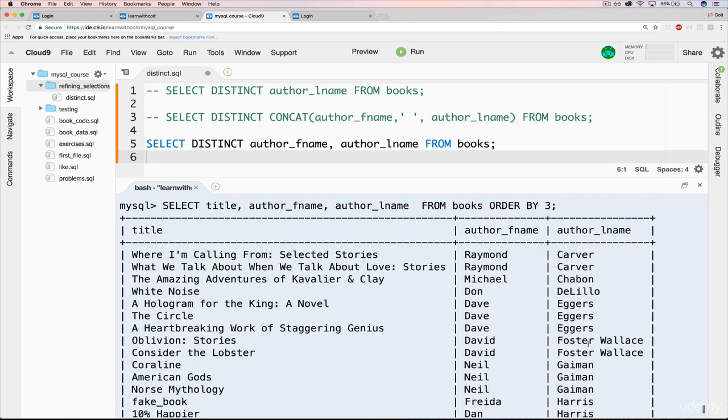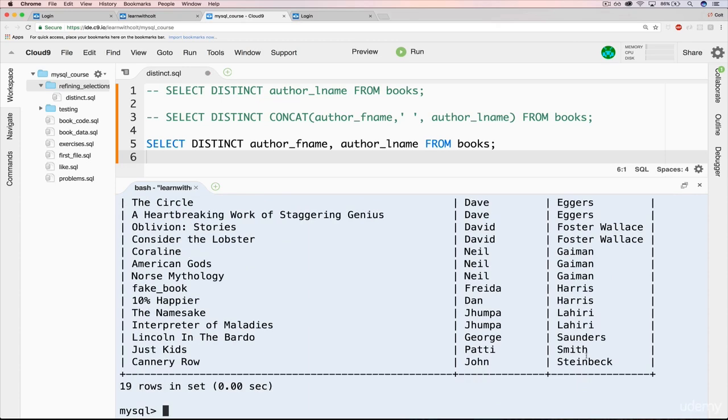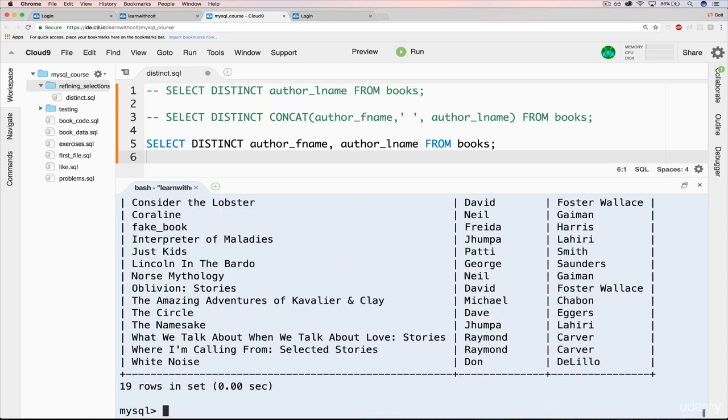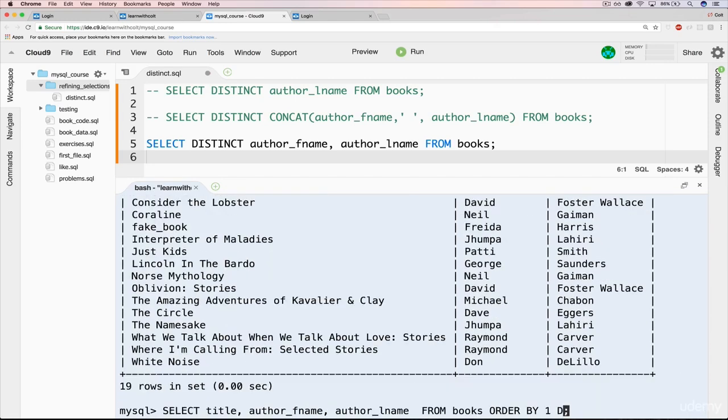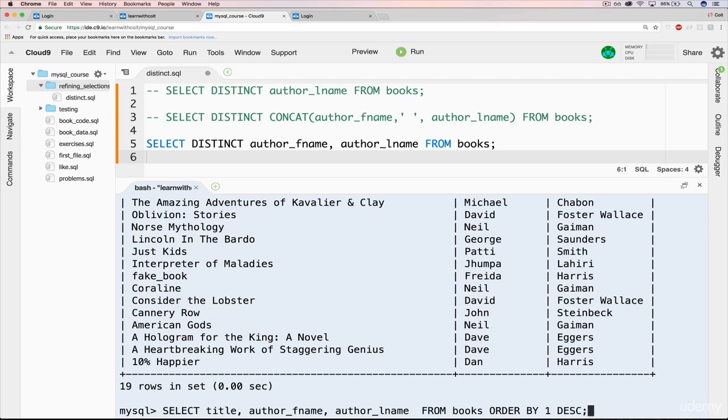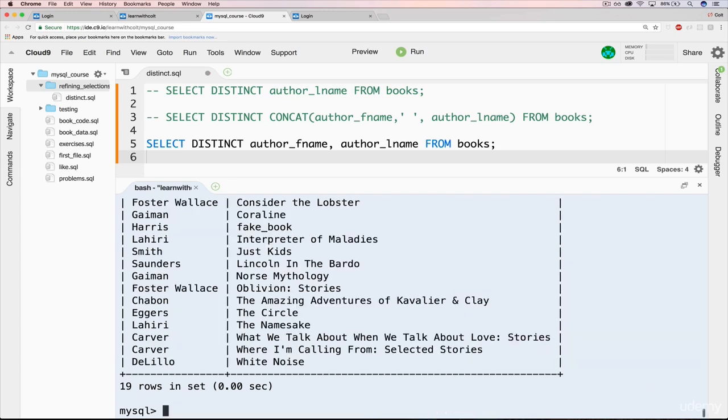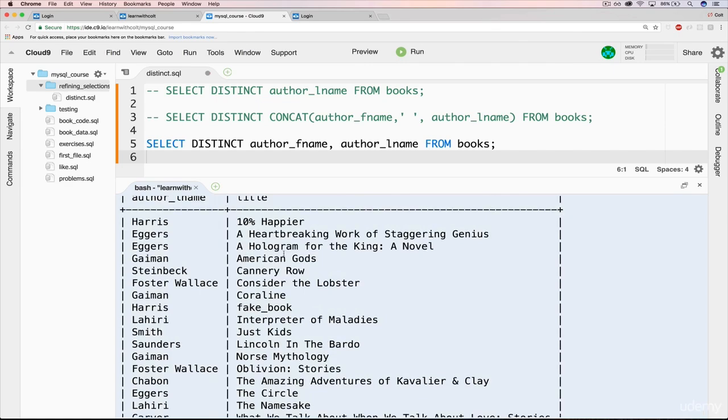And now we go from Carver down to Steinbeck. And likewise, we could change it to 1 to sort by title. And we could also switch it over to descending, and that works. And if we did switch the order here, just to show the order does matter, so if I do author_lname, comma title, if I want to sort by title, I would need to do 2 now. And now they're sorted by title.